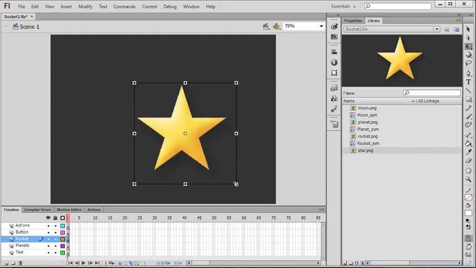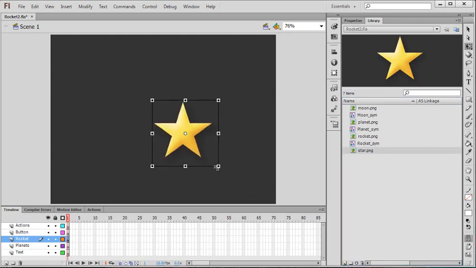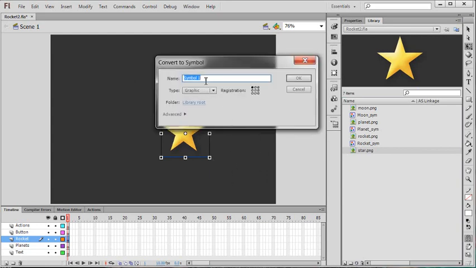Now these stars are probably a bit bigger than I need them to be, so I'm going to hold down Shift and drag my stars a bit smaller, and I'm going to turn that into a symbol as well by pressing F8, and we'll call that one star underscore SYM for symbol.